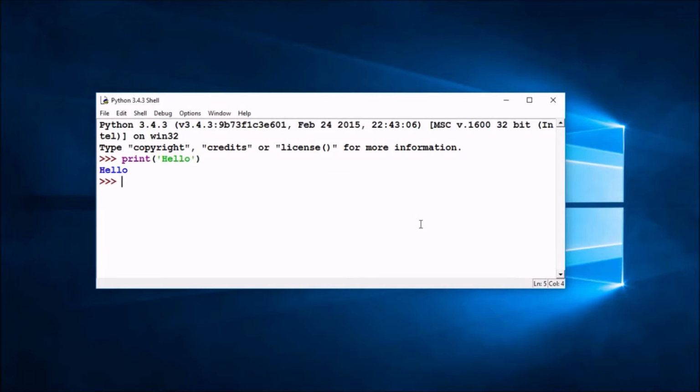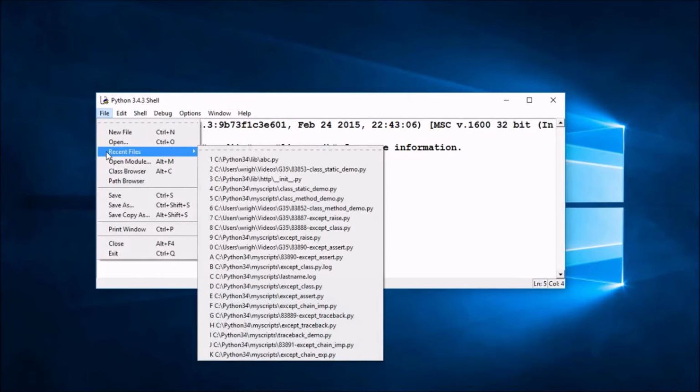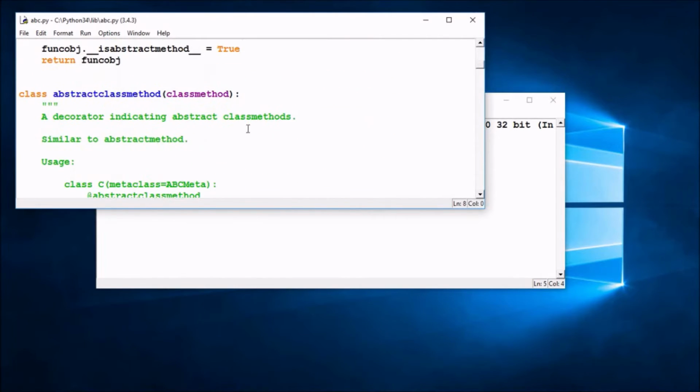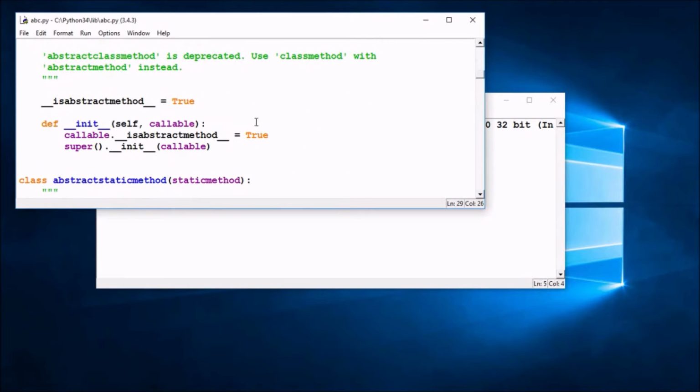You can also, from this, go to open up files that you recently have been working with. Once you open up a file in the editor, you'll be able to see any comments that you have in red. Strings will appear in green. The keywords will be in orange. Anything that is a definition that you create will be in blue. And the use of built-ins will show in purple.